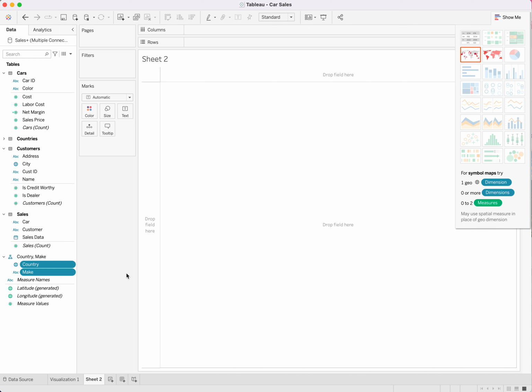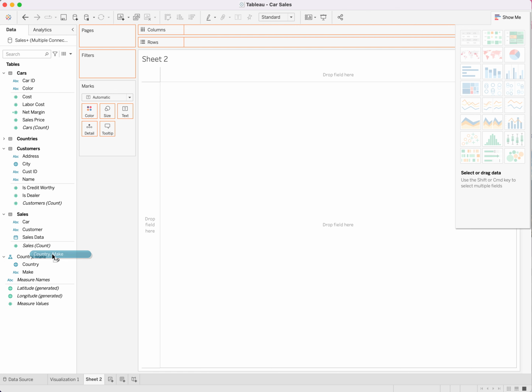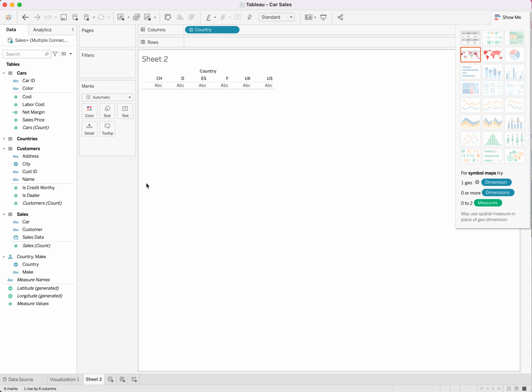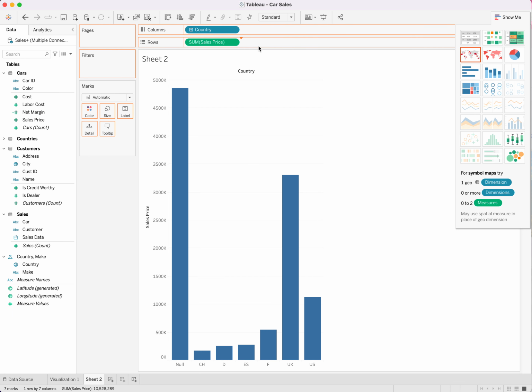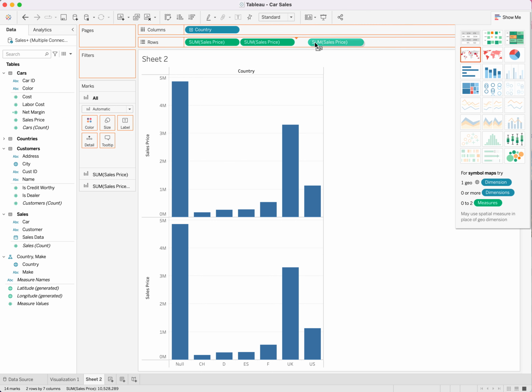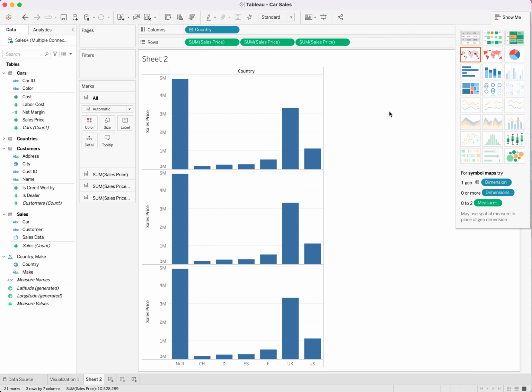Now we can use this added dimension just as we used normal dimensions before. So in order to create the visualization, I'm going to add this country to make hierarchy to columns, and then I'm going to add sales price 3 times. You will notice that we have the sum of the sales price for each country, but that we also have a sales price for null.